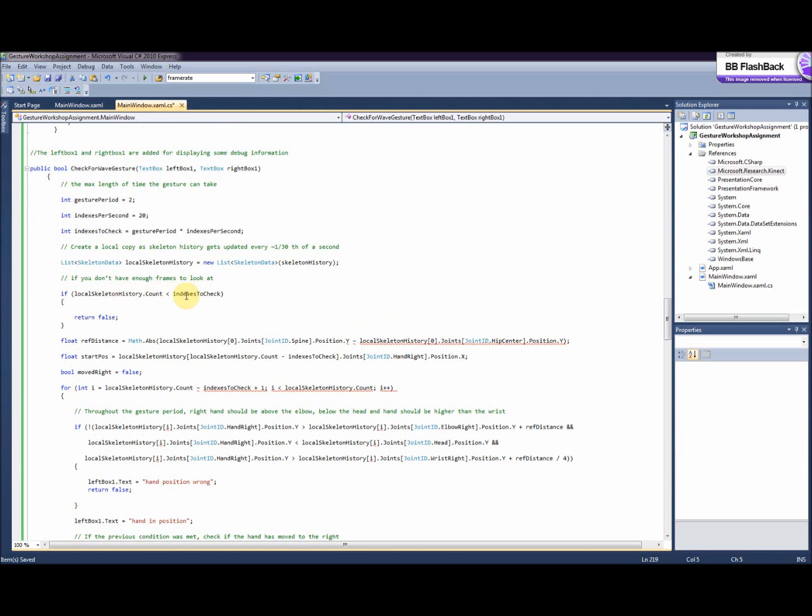Okay. Then we get the reference distance between the spine joint position and the hip center position. You can basically look at the Da Vinci's kind of skeleton, and then figure out the distance, right?